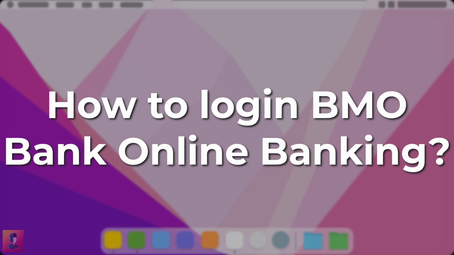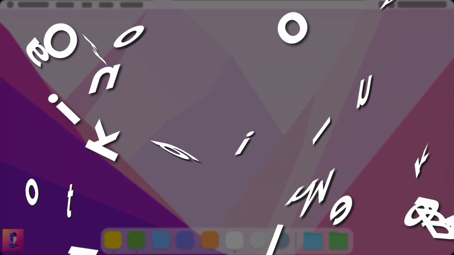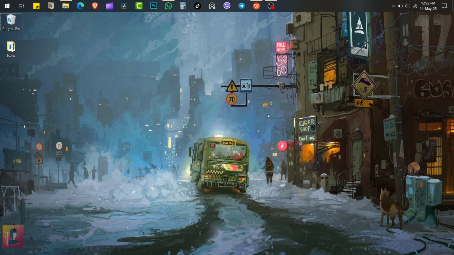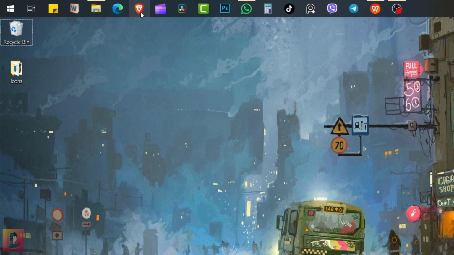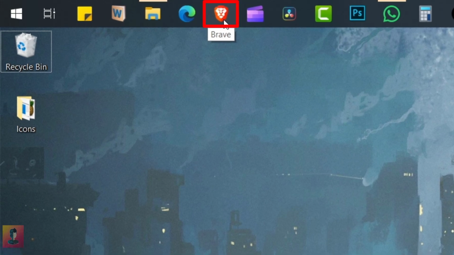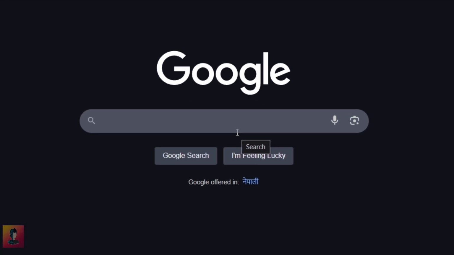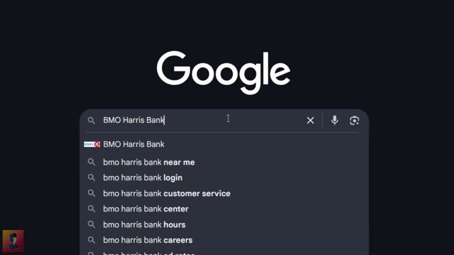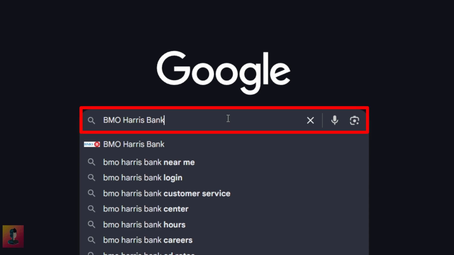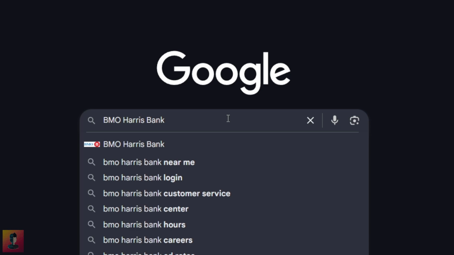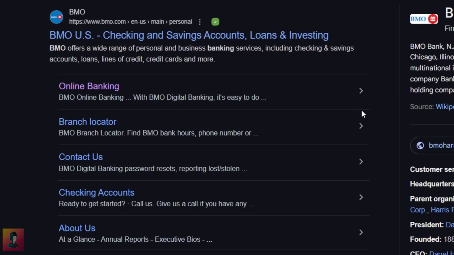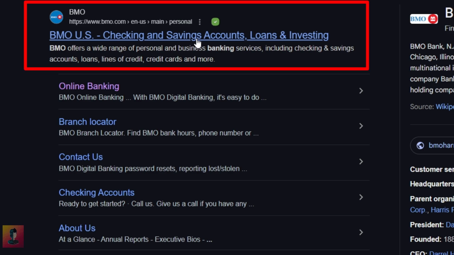How to log in to BMO Bank Online Banking. To begin, open your preferred internet browser. Next, navigate to google.com and search for BMO Harris Bank. From the search results, click on the official BMO Harris Bank website.